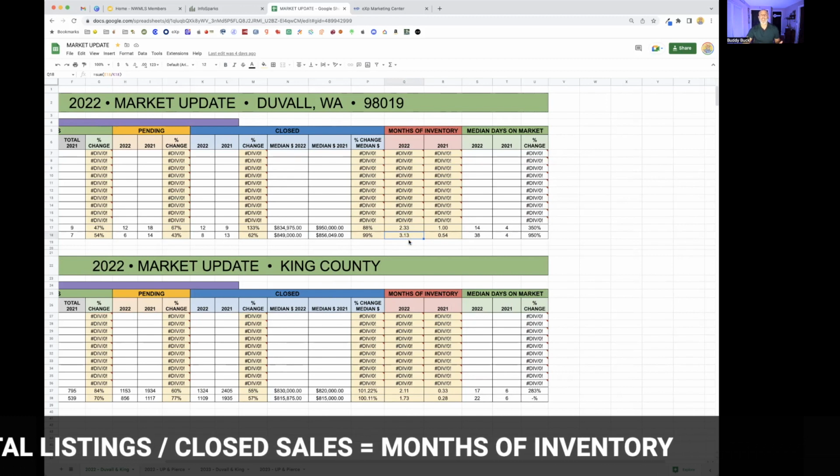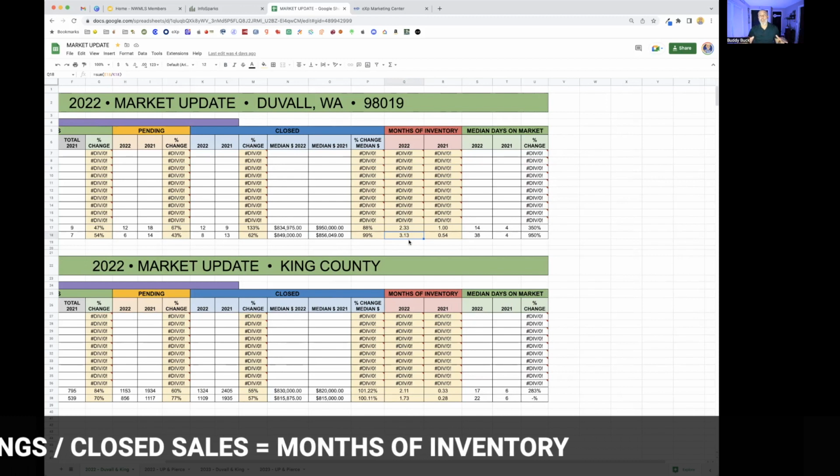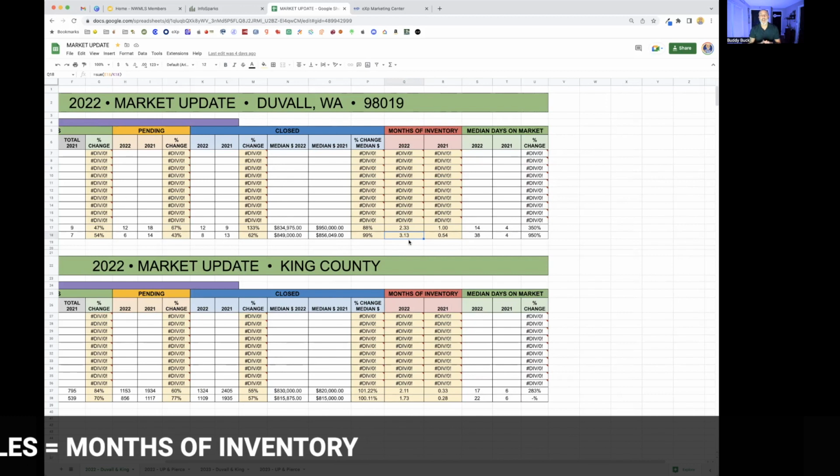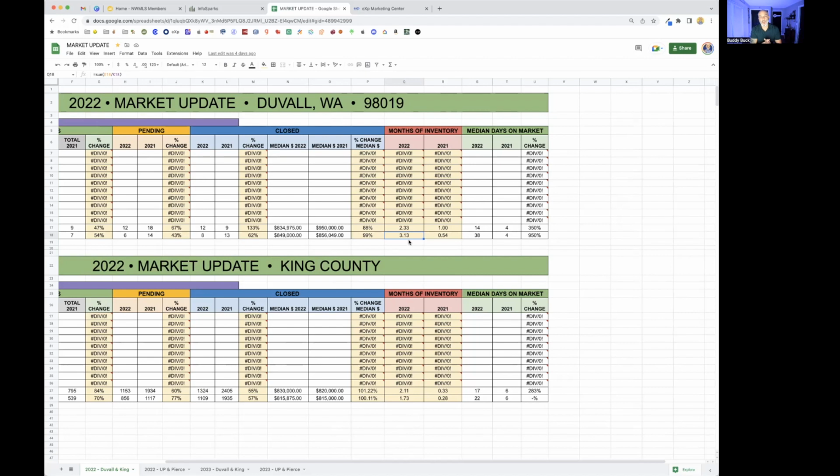What that really means is if nothing new came on the market at all in Duval, Washington, it would take 3.13 months for every single listing to be sold at the current rate of 8 per month, which it was in December 2022. So that's going to be a pretty powerful one that I use a lot on my monthly market updates. You can see back in 2021, it was 0.54.